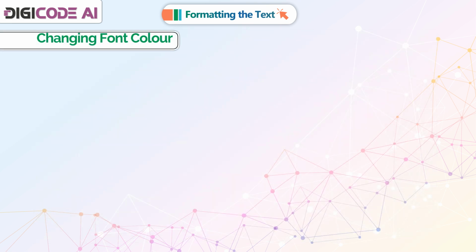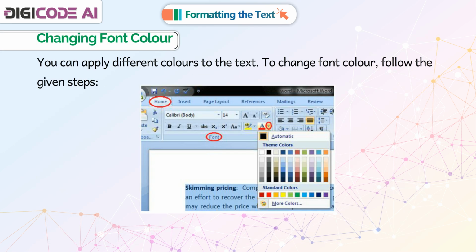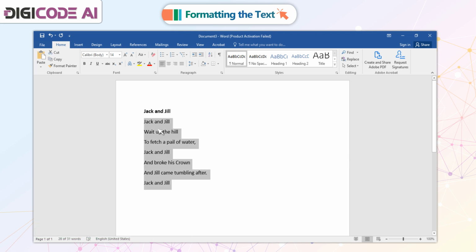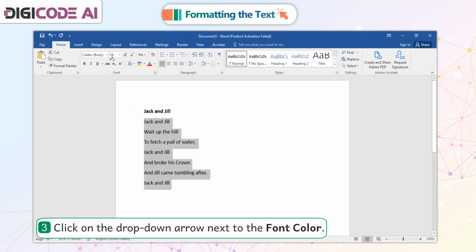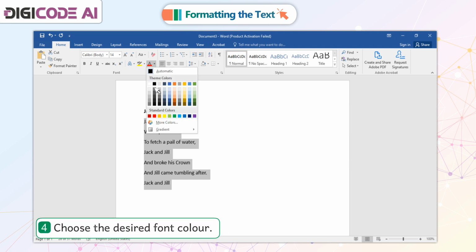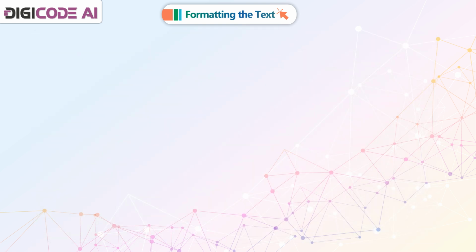Changing font color. You can apply different colors to the text. To change font color, follow the given steps. 1. Select the text. 2. Click on Home tab. 3. Click on the drop-down arrow next to the font color. 4. Choose the desired font color.